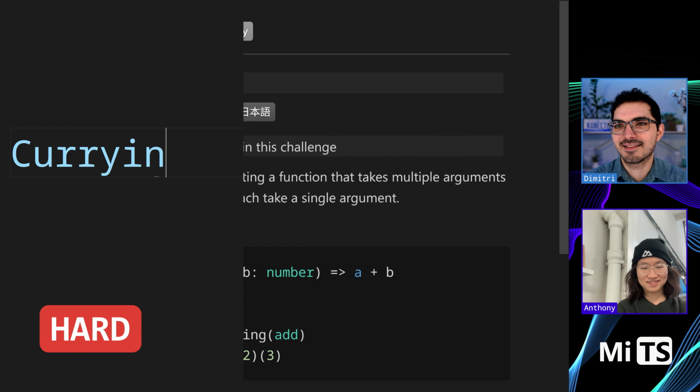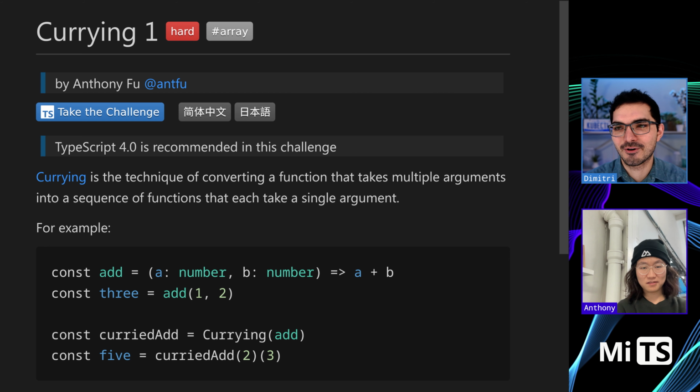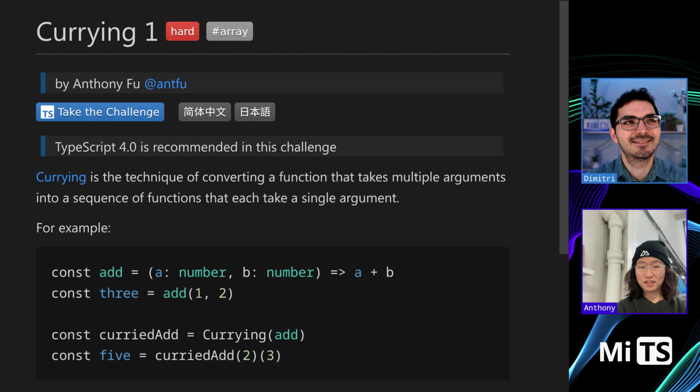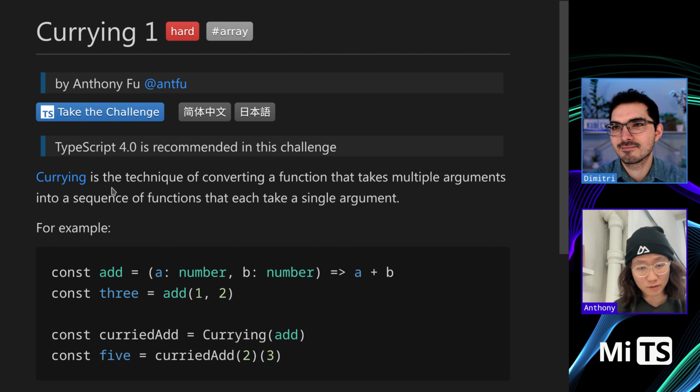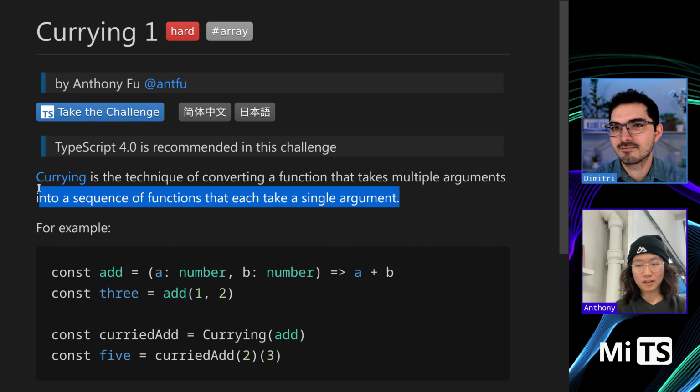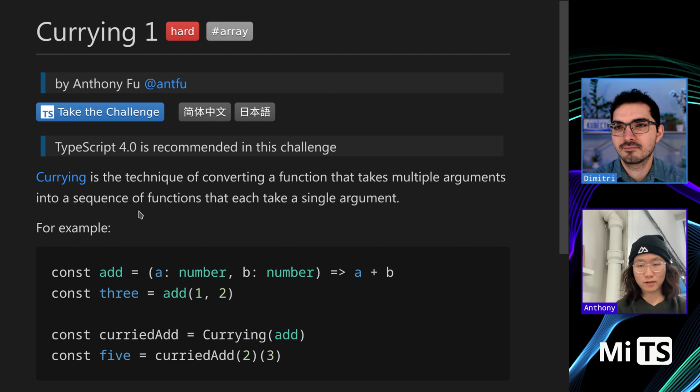I wanted to ask Anthony, currying is a functional programming topic. What is it that made you make this challenge? Do you remember? It was a while ago. This is probably one of the reasons I started the type challenge project.